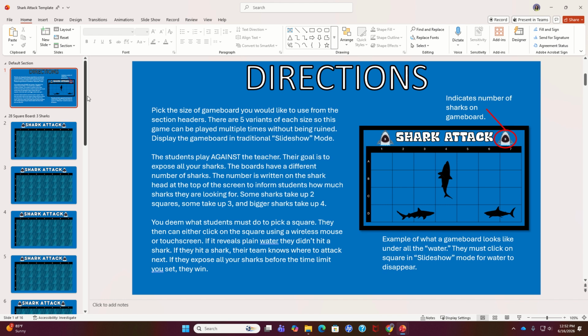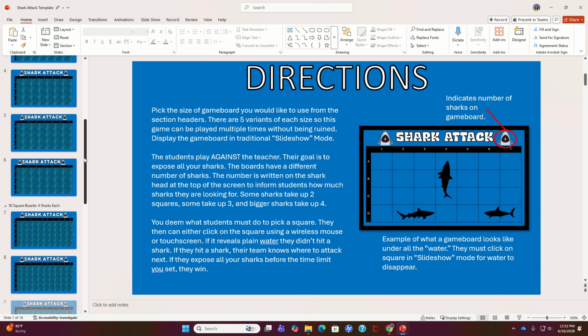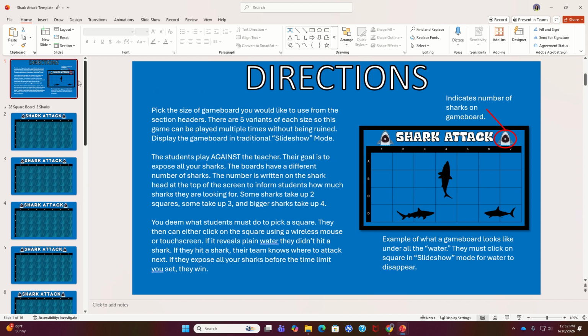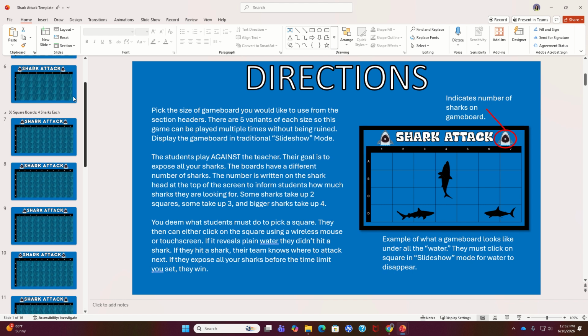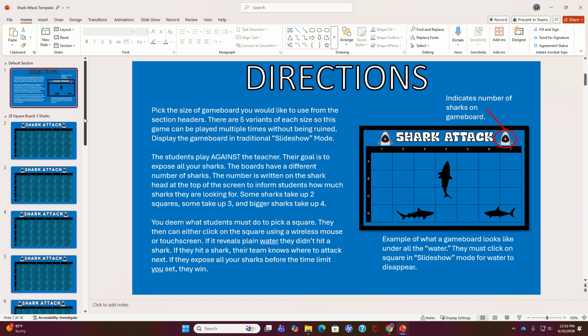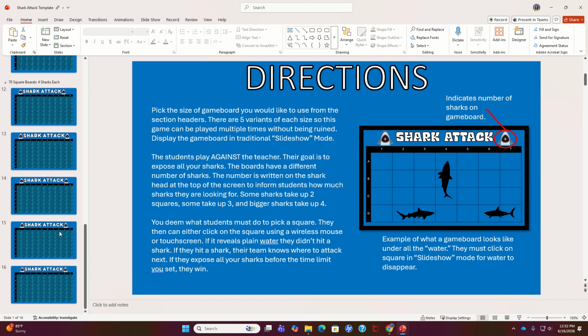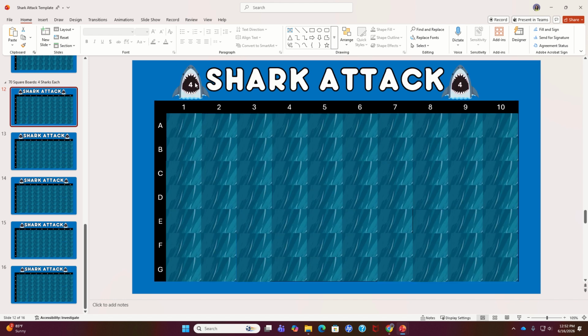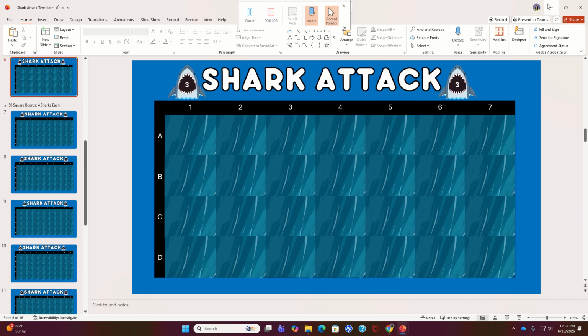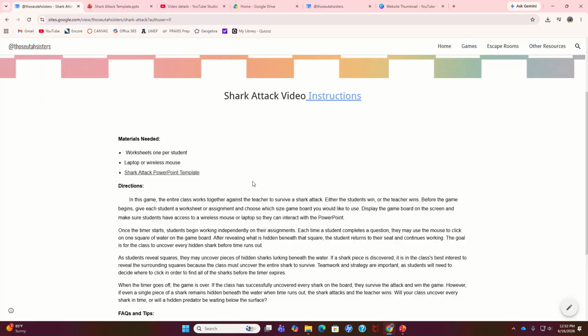First thing to note is there's tons of different options for game boards along the side. They get smaller and then bigger. So if you're playing with a smaller class, you might want to use these smaller ones. If you're playing with a bigger class, you're probably going to want to use these bigger ones. Something we tell you is in the shark's mouth on each slide, it indicates the number of sharks that are hidden on the game board. So this one says 3. If I was looking at this example right here, it says 4. So there are 4 sharks hidden underneath this game board. Then let's go back to the instructions and go through there.